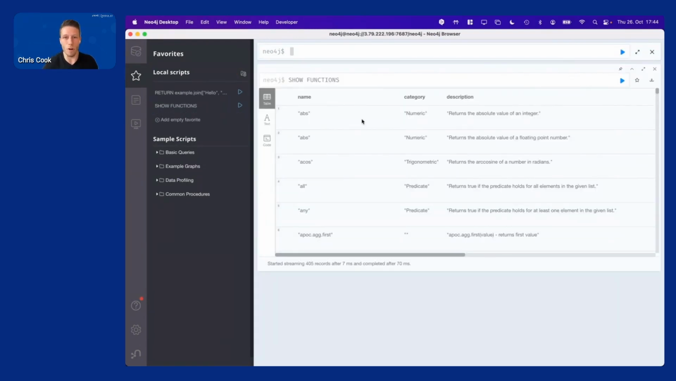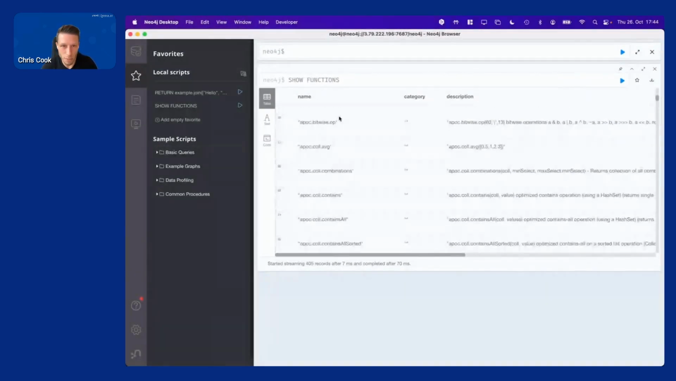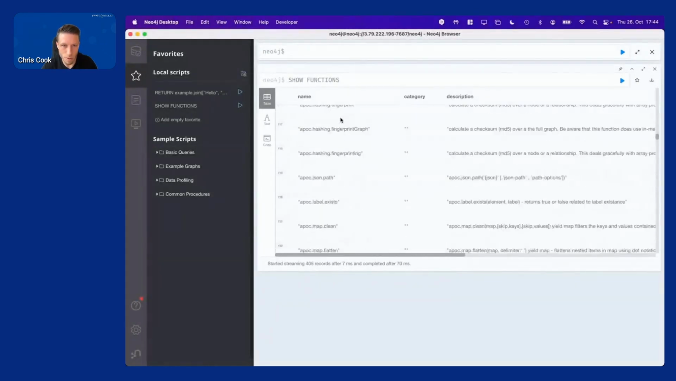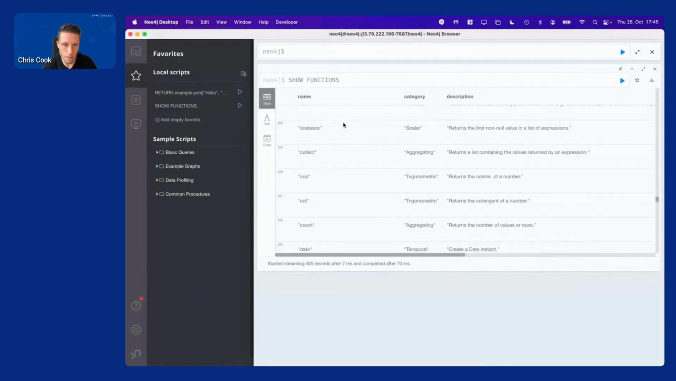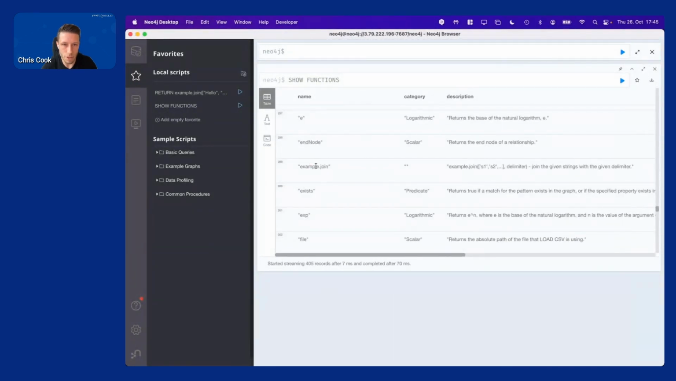And as I said, it gives you all installed functions, a lot of built-in functions that you probably use all the time. And I will scroll down to 300. So give me one moment. One more, and it's here. Example.join, that's our function, and that's the description that we have implemented in the Java class.